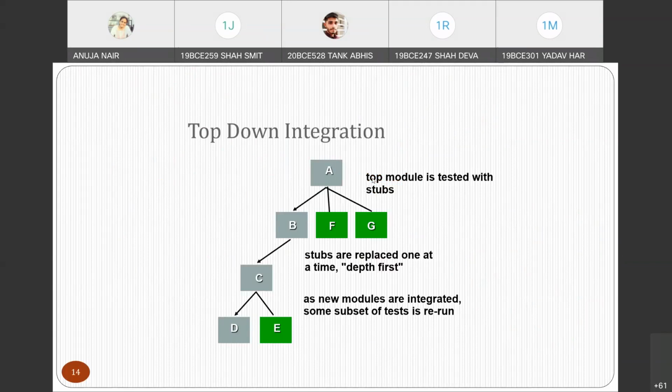As the name suggests, you start from the top and move towards the bottom. So when I'm saying that I want to start from the top, what is it that I require? Do I require a stub or do I require a driver? I am at the top. The top module is the one that is to be tested. So that means the top module is already created. When you are doing top-down integration, that means the topmost module is already created, right?